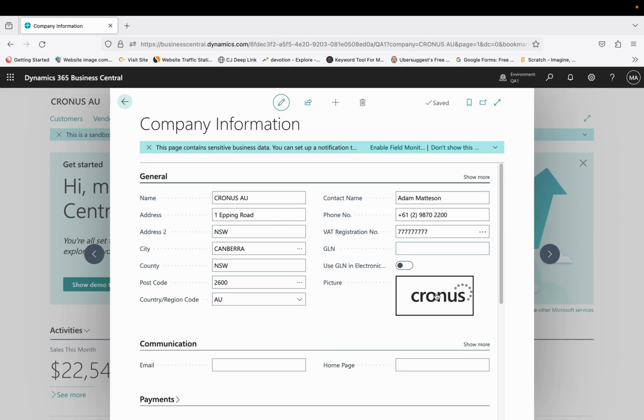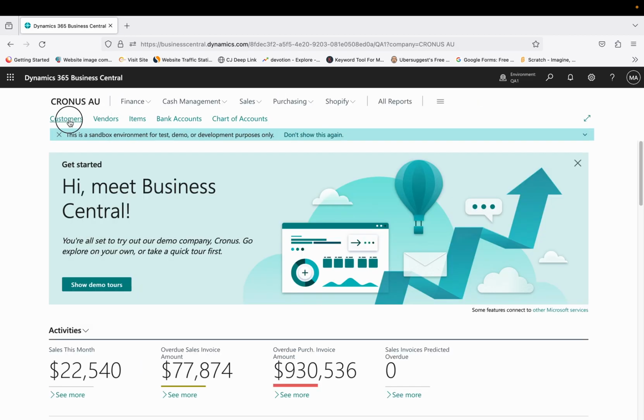So as I've shown you, this is a blob field, and when you click on this blob field you can easily upload any image right away. Okay, and you can add this blob field in your card page, in your list page, in the fact boxes, anywhere. Right, now let's come to the customer.